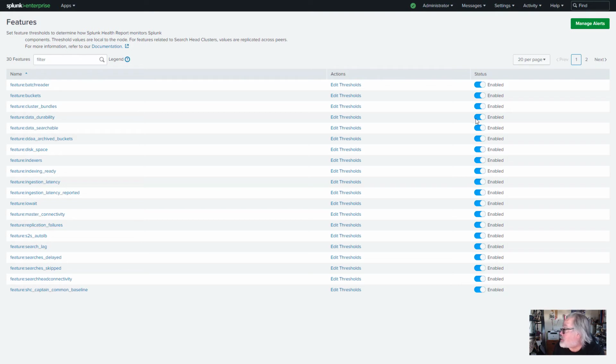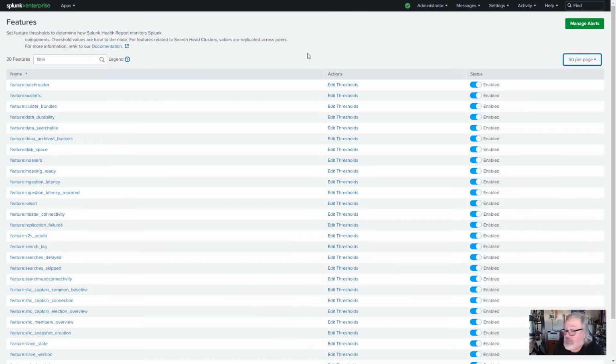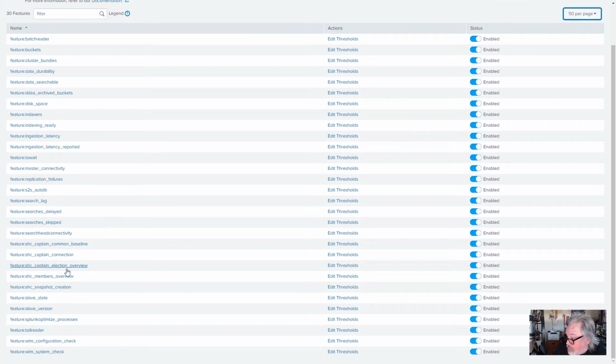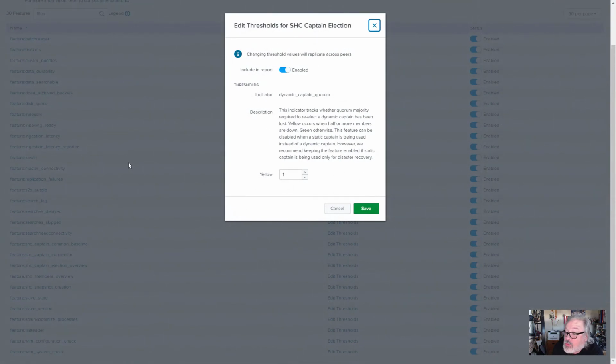If you select Edit Thresholds, under the feature SHC Captain Election Overview, you will reveal the health indicator dynamic_captain_quorum. This indicator tracks whether the quorum majority required to re-elect a dynamic captain has been lost. This is a fancy way of saying, are there enough search heads active and connected in the search head cluster to perform a dynamic captain election?